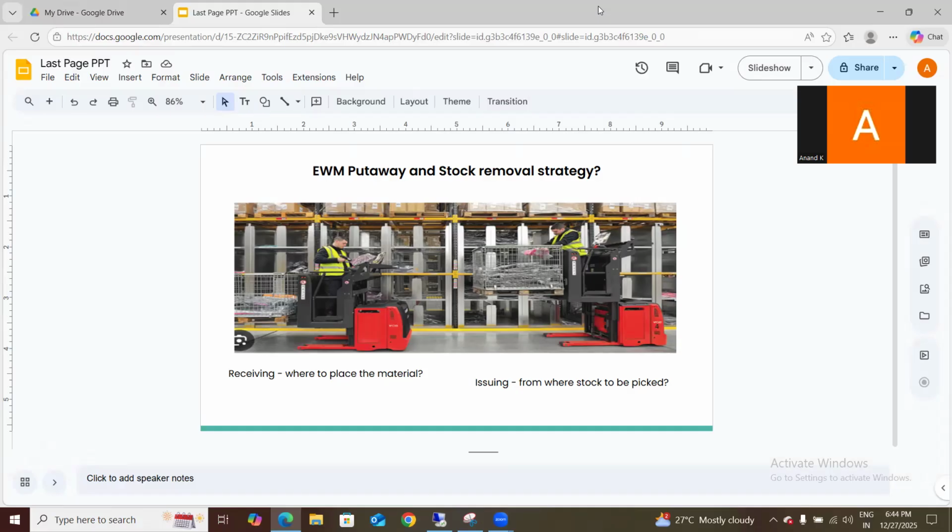Now let's go back to understand the stock removal strategy. In this picture, we can see the operator is removing the material from the bin and putting it into the forklift container. That means there is some demand from the customer, and for that demand, we have a sales order. Based on the sales order, outbound delivery is created, and for that outbound delivery, we have the warehouse task, and the operator is looking into that outbound delivery warehouse task to find out the source storage bin.